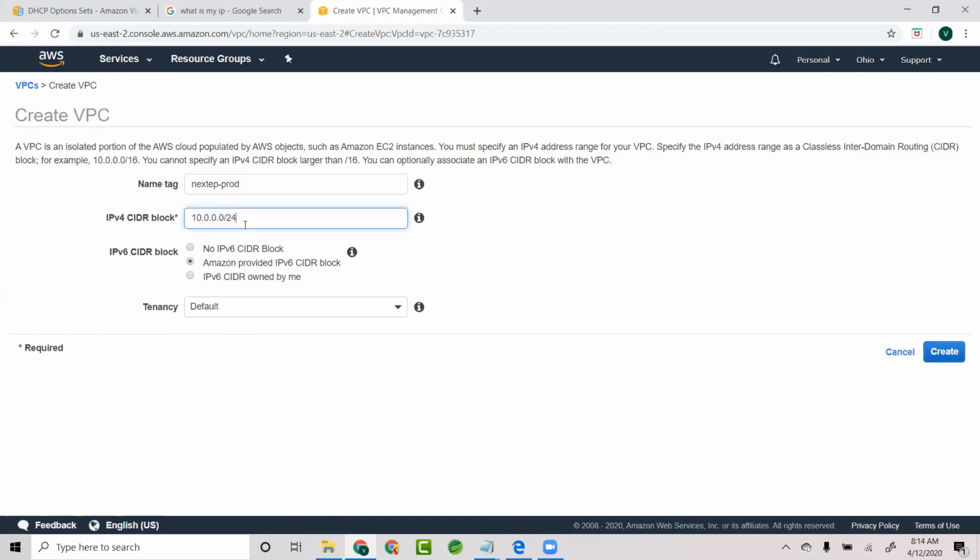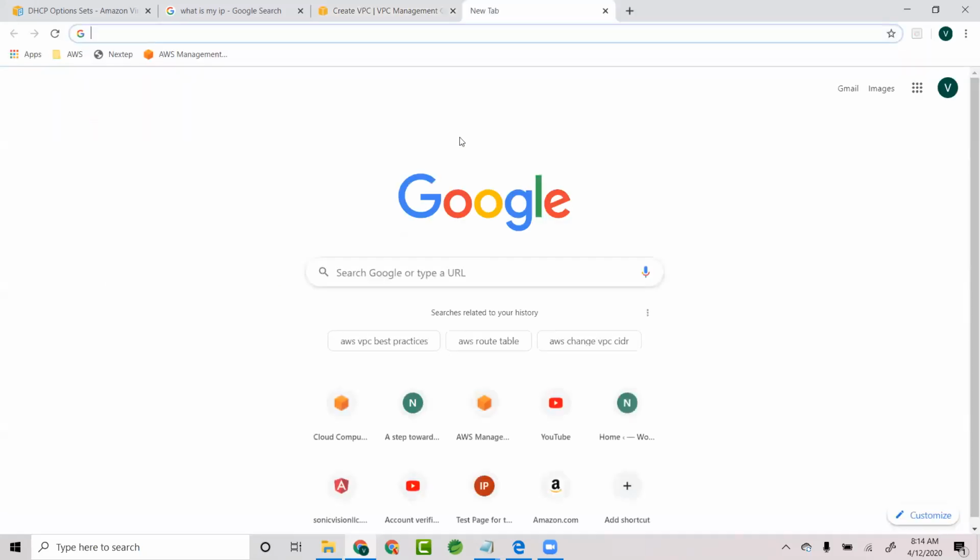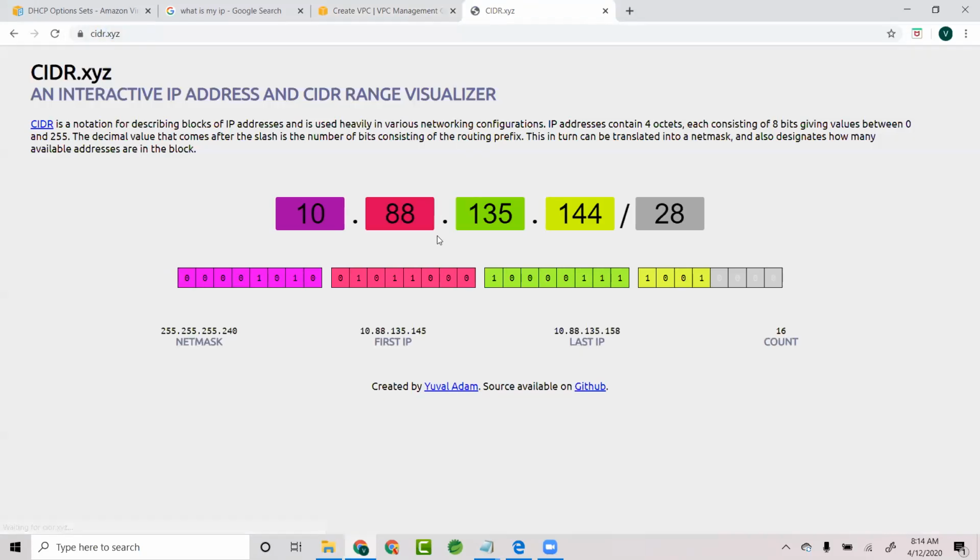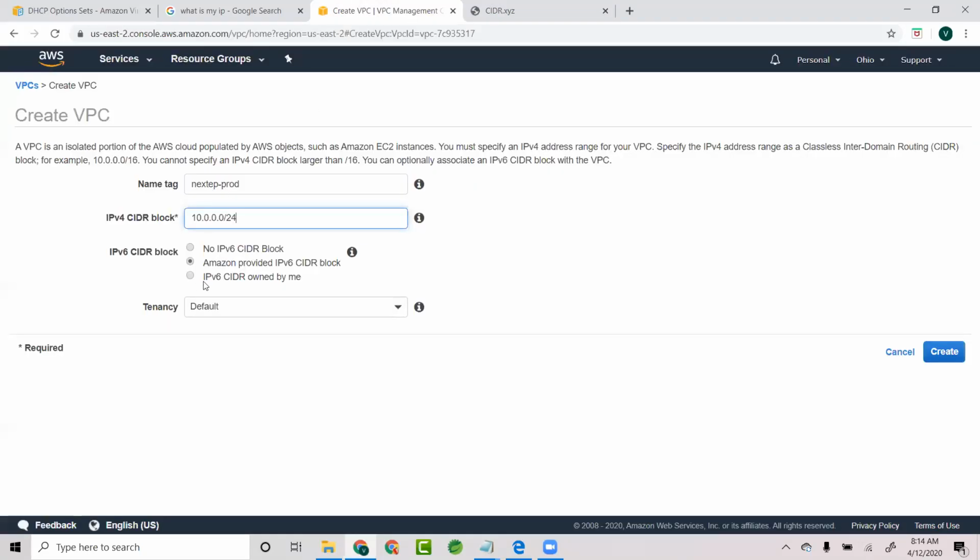Right? So let's go to CIDR.xyz and type 10.0.0.0. If I give /24, all you get is 256. Then your subnets should be what? Your subnet should be /26. So you understand what I'm saying here?